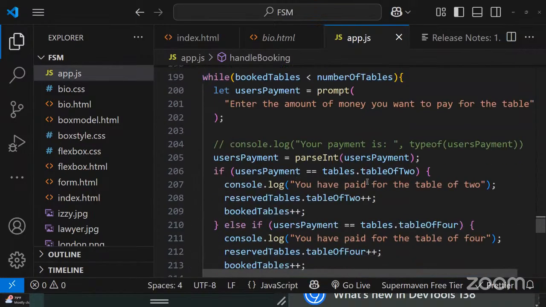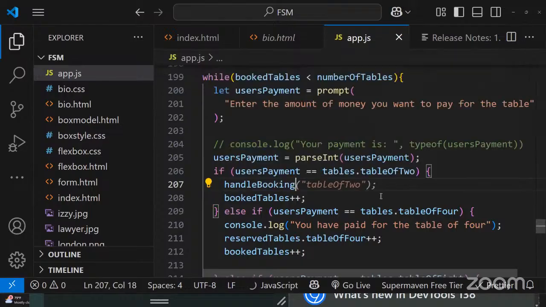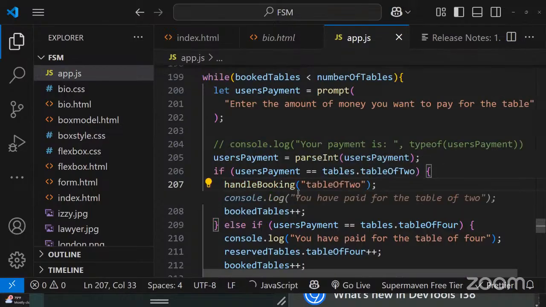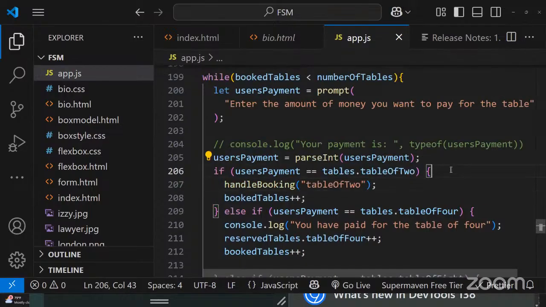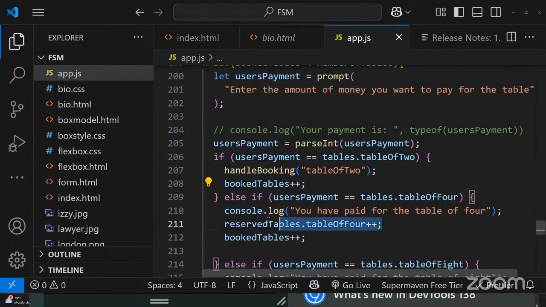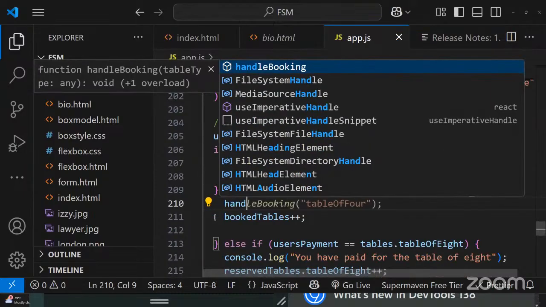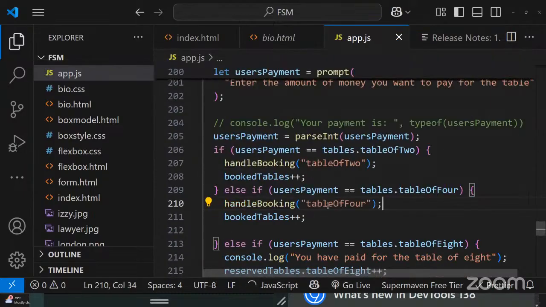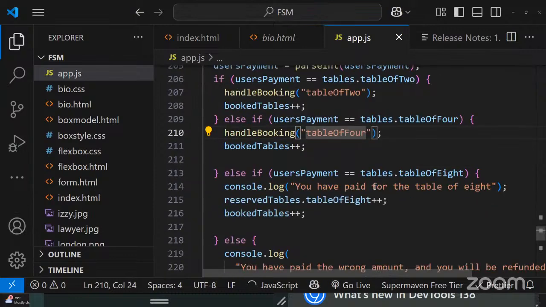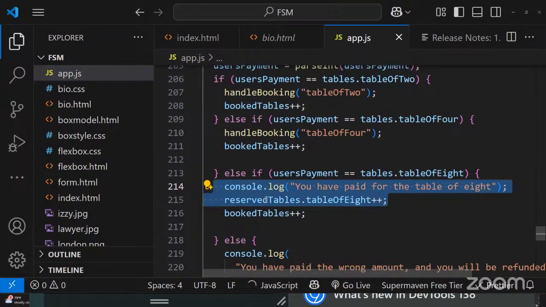So if this happens, we want to delete everything here. If it's for table of two, we want to delete it, and then we want to call our function of handle booking and pass table of two as the parameter. You understand? As the parameter. Same thing here. I want to delete this code and run handle booking. I want to pass table of four as the parameter. And then for table of eight, we want to remove the first two because this one is not handled by our function.